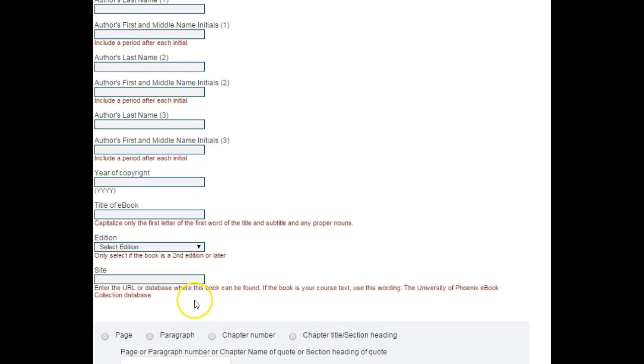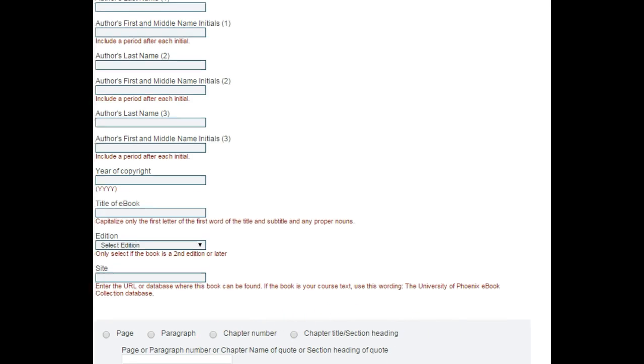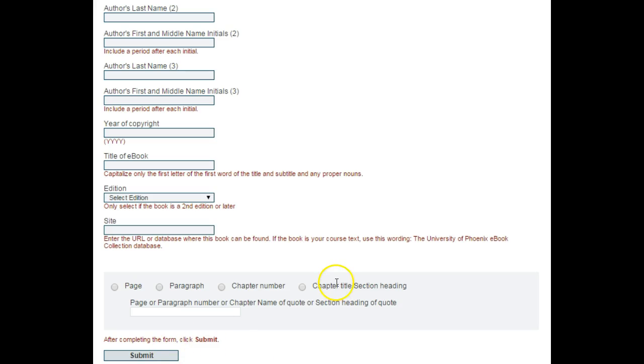And because it probably isn't a site, it's one of your texts, you're going to put into this blank right here the words, the University of Phoenix eBook Collection Database. What page, what paragraph, or what chapter did you get this information? And then you just simply click Submit, and the results will pop up showing you the reference that you need to insert as well as the citation.